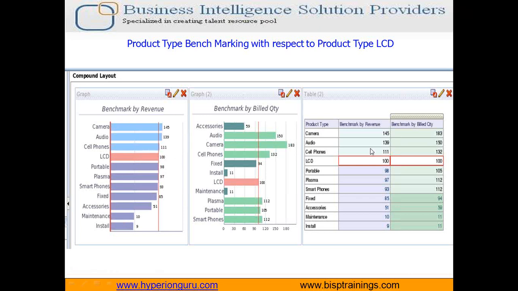I've shown over here three different views. There are two graph views which show product type in my y-axis, and on the x-axis we are showing the revenue percentage. So product type LCD is 100%. All the products above that are performing better than product type LCD, and the products marked with a different color are below product type LCD. In a similar fashion, I've shown build quantity over here. There's another tabular view I display which shows product type, benchmark by revenue, and benchmark by build quantity.